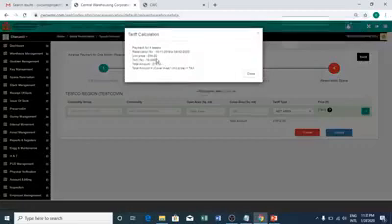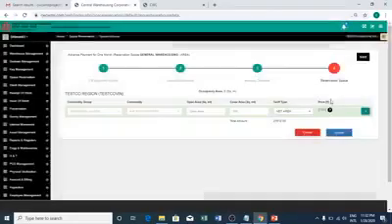It will tell me the period from 10/11/2019 to 9/2/2020. Unit price is 234. So in this case, 100 means 23,400 is the actual value. The rest is all GST. 18% GST is applicable. And then I press submit.